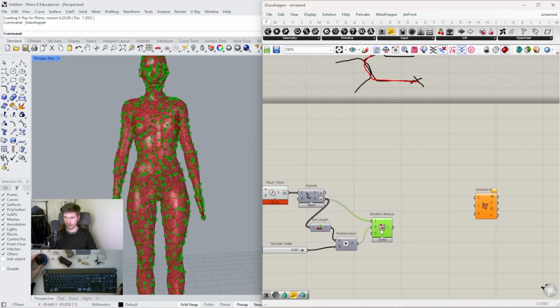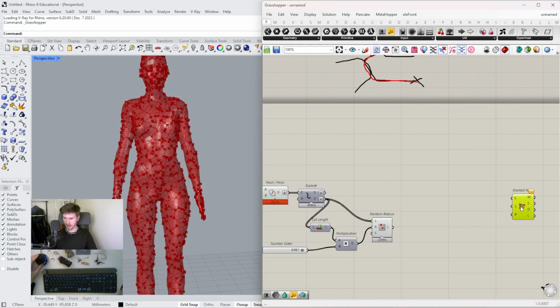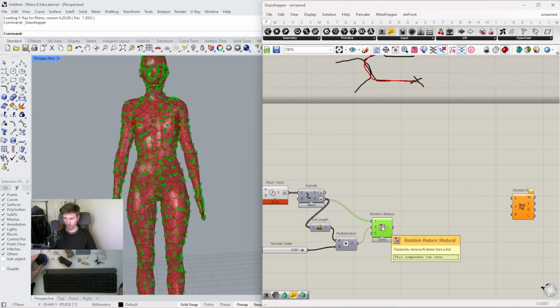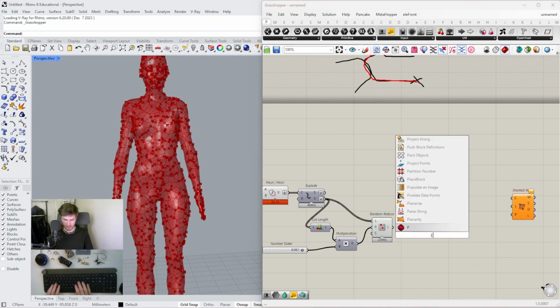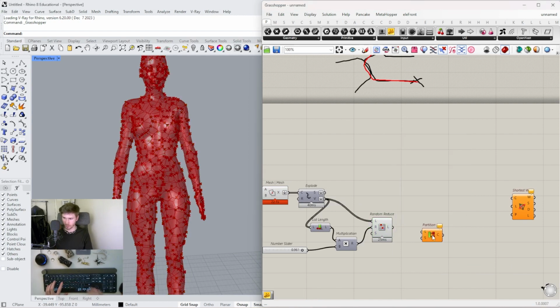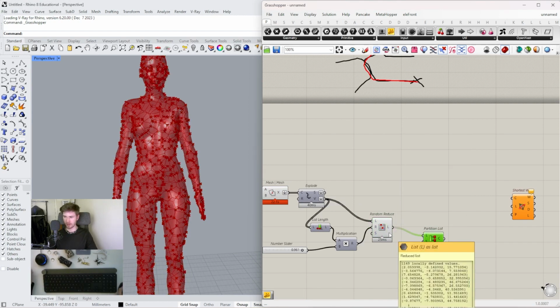So now that we've randomly reduced the points, we can start making connections between points. We can do this with a partition list, and that'll take any list and break it up into groups of whatever size we tell it. So let's grab that component, partition list. We'll wire our random reduce into the partition list, and then if we want to construct a line, it contains 2 points, a start and an end.